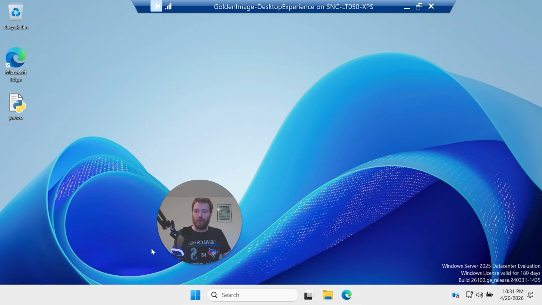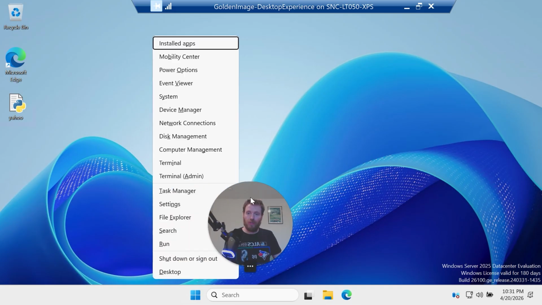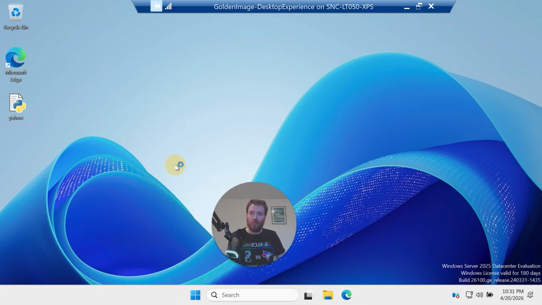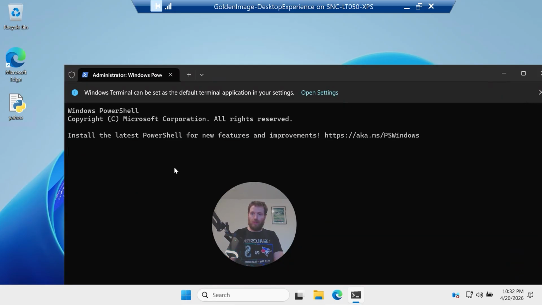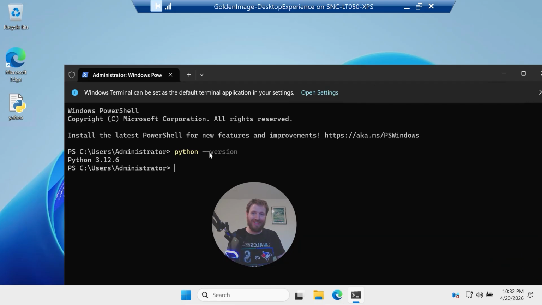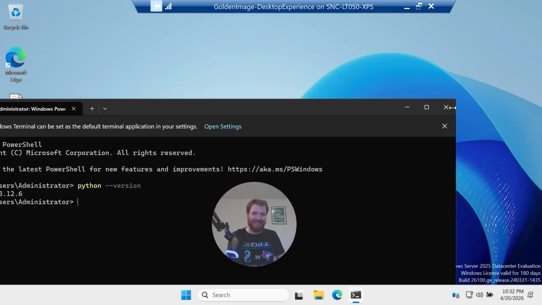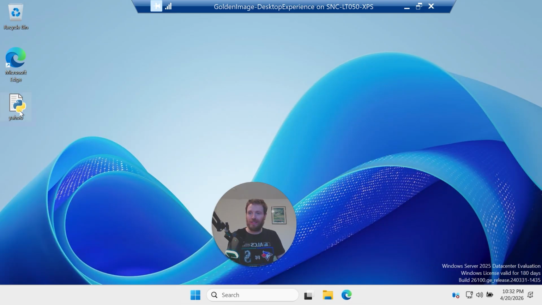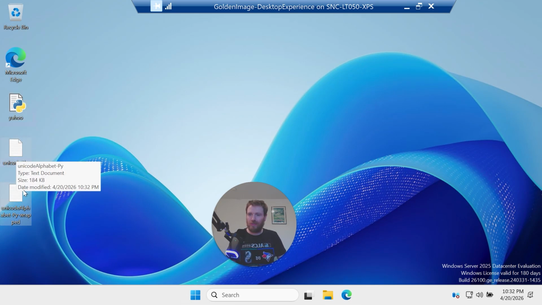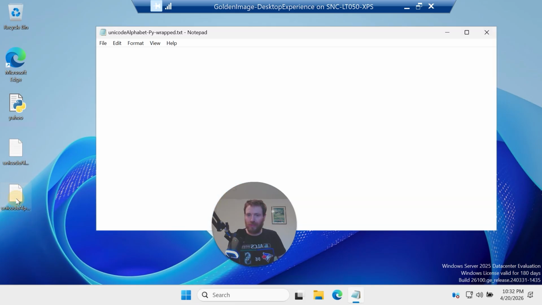And so to execute it, well, first I'll just show that Python is on the machine. Let's go Python version. So we have version 3.12.6. And so when we double click on this file, it will create two TXT files that have what I call the Unicode alphabet. So we'll go ahead and take a look inside here.